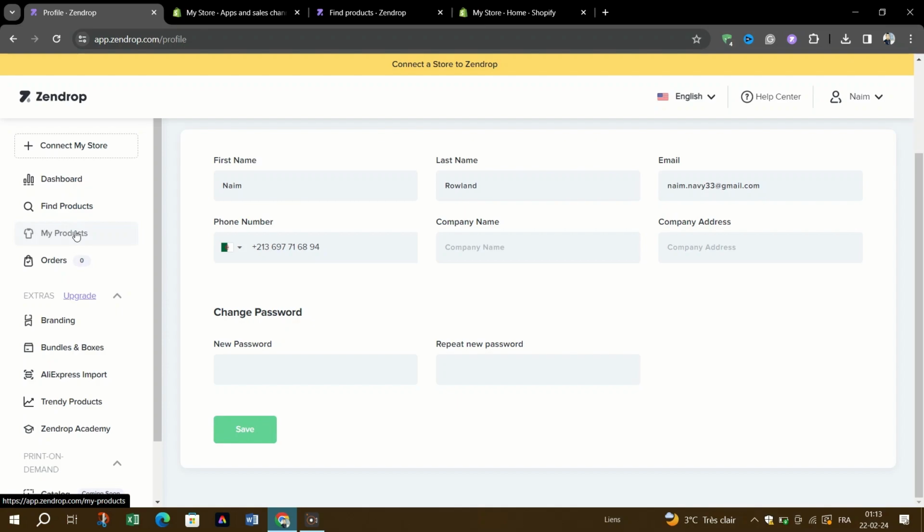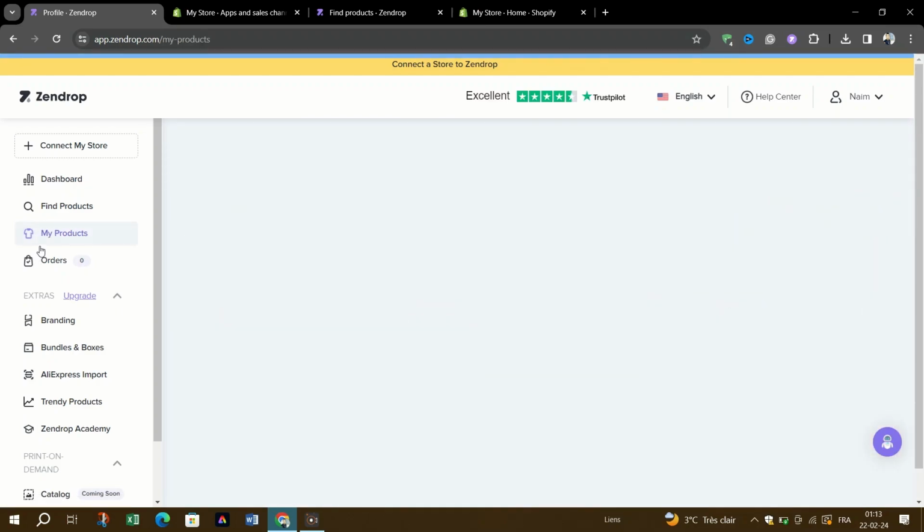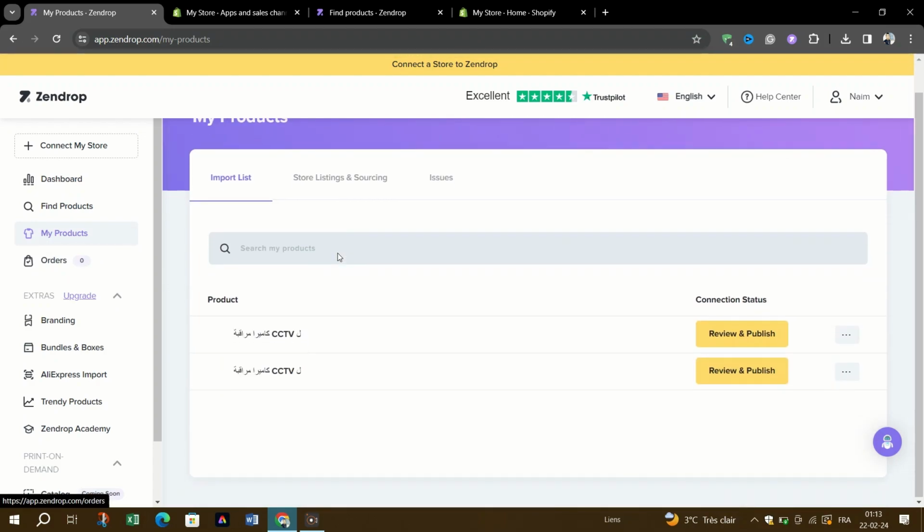Ready to take your dropshipping venture to new heights? Follow these steps to effortlessly manage your Shopify store on Zendrop and embark on your e-commerce journey with confidence.